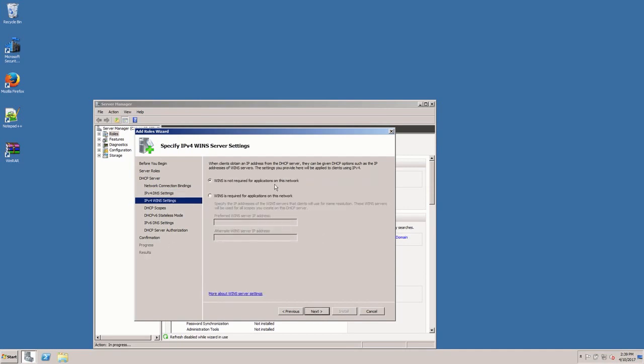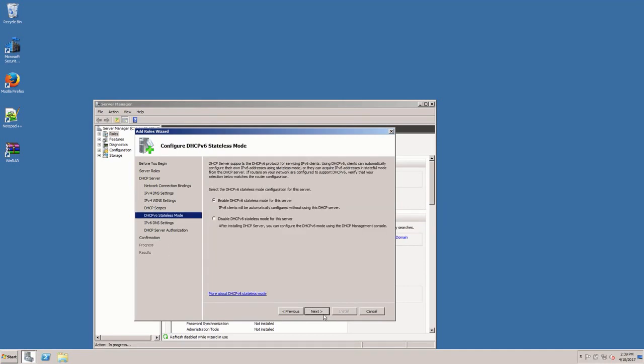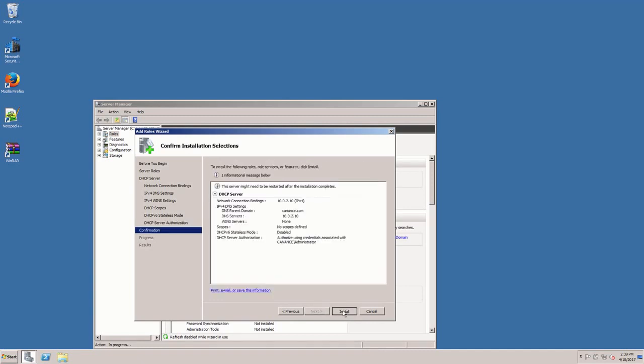We don't have to do anything with WINS, so not required. And for now, we'll configure the scopes after we get this installed. So let's go ahead and click Next. We can disable DHCP v6, use the current credentials, and click Install.